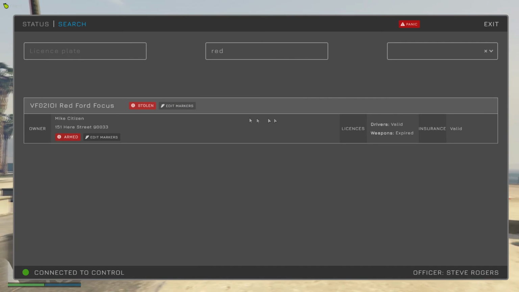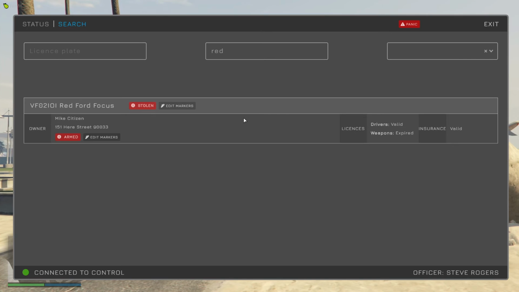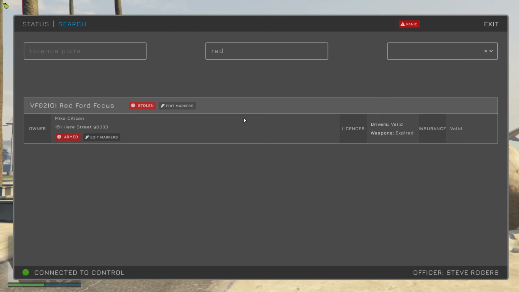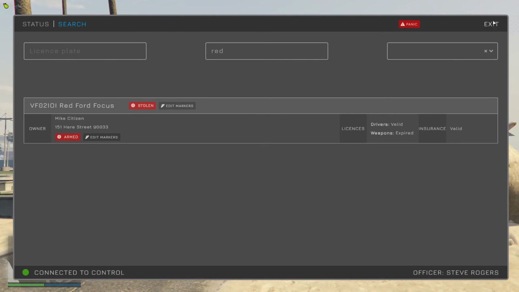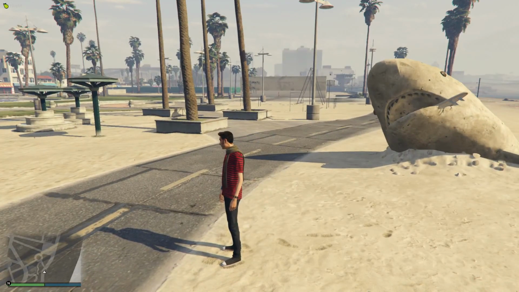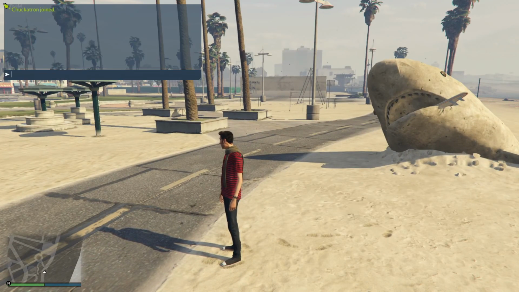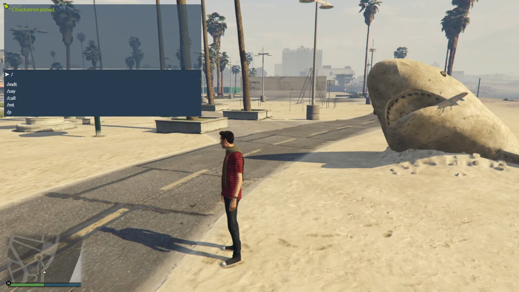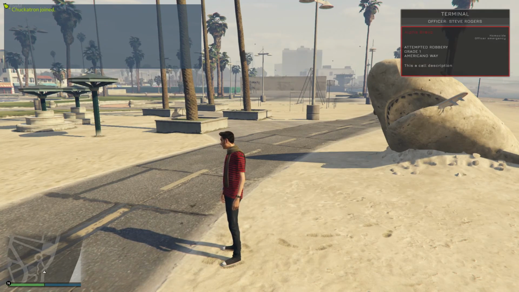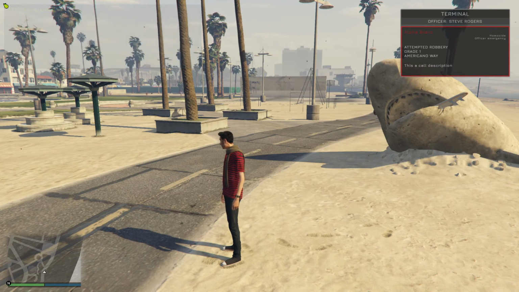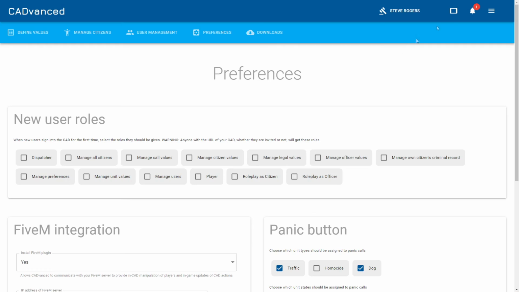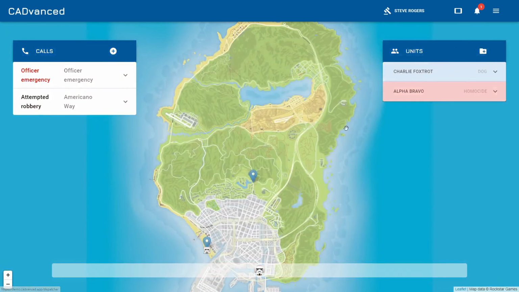So if I now switch back to the game, so that's the main MDT. As I mentioned earlier, there's also a terminal version of it, which is designed to be open all the time. The default command for that is /TO. So if I open that, we can see our current state is we're in Alpha Bravo and it's a panic call, officer emergency panic. So that would be updated if I go into our CAD and change the assignments.